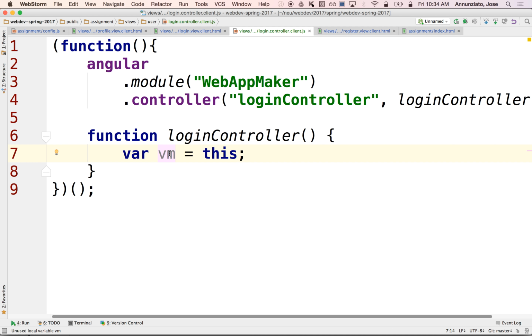VM, meaning view model. Model as in a bucket where we are storing data. Perhaps it has a schema, a particular structure to it. And view, meaning it's meant for the view, it's meant for the templates. This data that I have has a particular structure, and it's a convenient structure for the view.